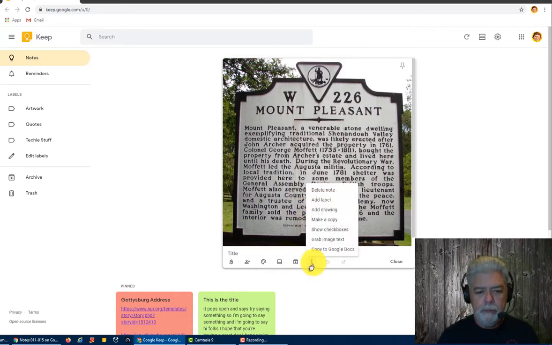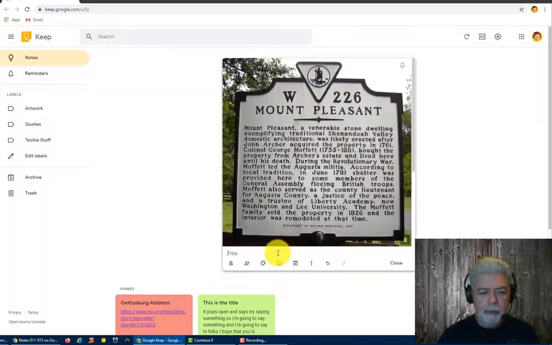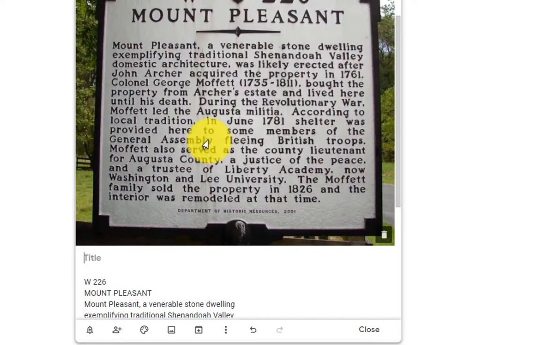So I'm going to go down here and click the three dots, and I'm going to say, grab image text. And image text grabbed. Let's take a look at it. I'll just click here on the note and scroll down. Look at this. Mount Pleasant, venerable stone dwelling, exemplifying traditional Shenandoah Valley domestic agriculture, architecture. Let's scroll down and see if it got this.